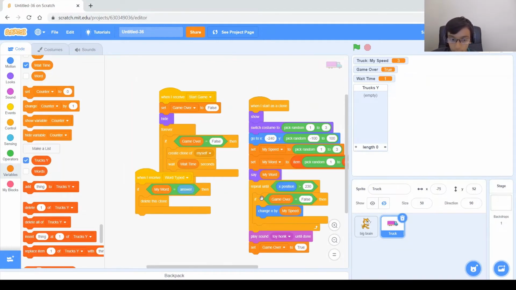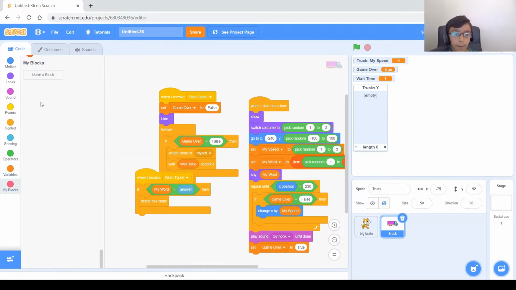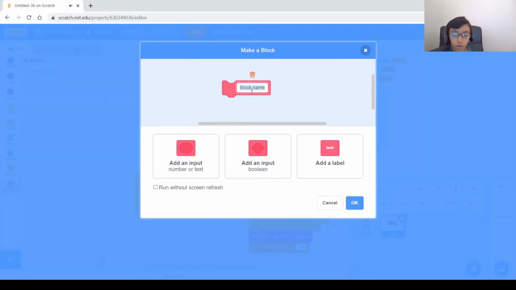Okay? And then if we go over to the truck, technically what we want to do is add Y position to trucks Y right here, right after we set the Y. But that's not enough, because we need to add the Y positions in a specific spot in the list, because we want to sort them from least to greatest inside the list. So what we're going to do is make a my block that I'm going to call add, and then you could just type in add Y to list, which is what I want to name it, but there's a much cooler way to do it.